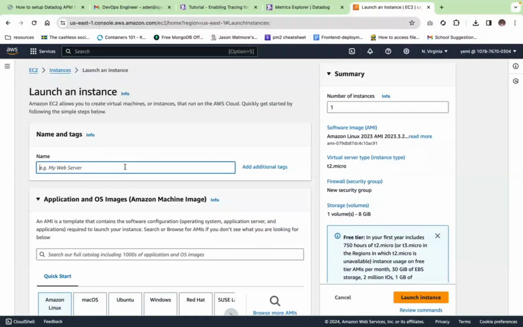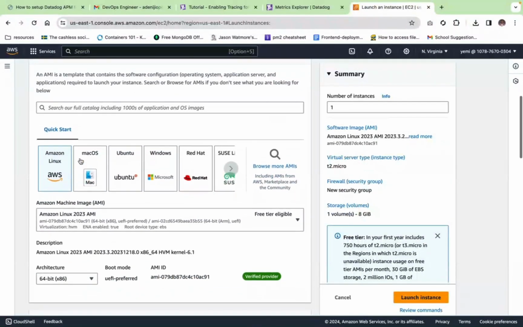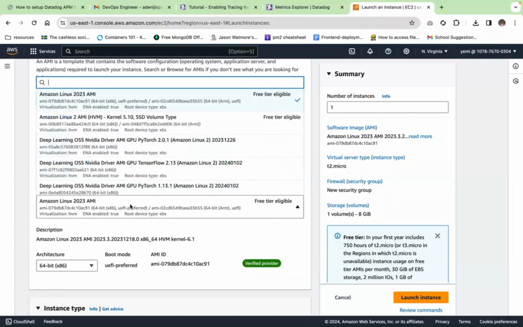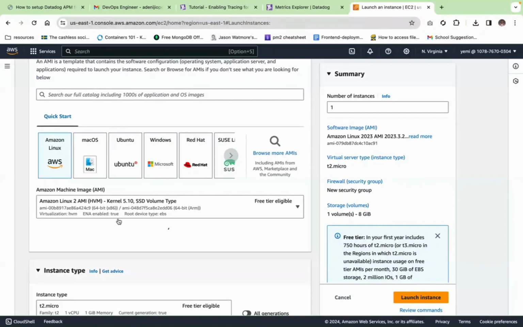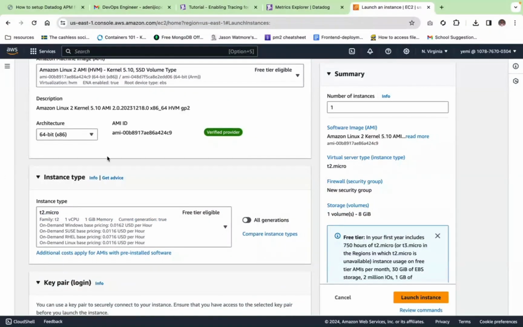Then I give it a name, let's say Datadog server. I think that's better. The name should go along with what we are doing. So I choose an OS with Amazon Linux. Then I choose this. So this is the AMI I'm going with.